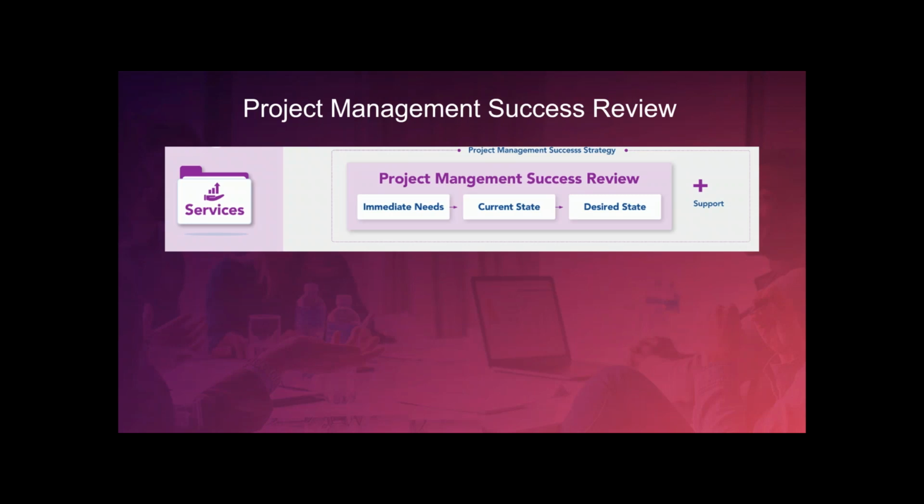Next would be to look at the project management success strategy and see if there's any change to that or what is next on that strategy plan. And of course, that leads into the next evolve cycle to address. Now, this kind of review is most effective when conducted every 6 months to annually.